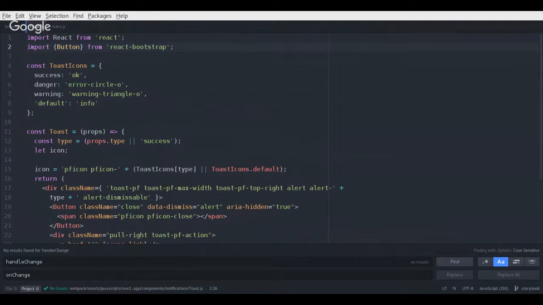Sorry, we had some technical difficulties with sharing my entire screen. I don't know why. So I'm going to share again my browser, just to show you React Bootstrap.